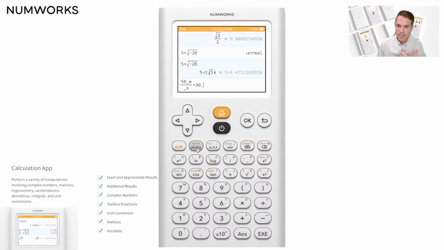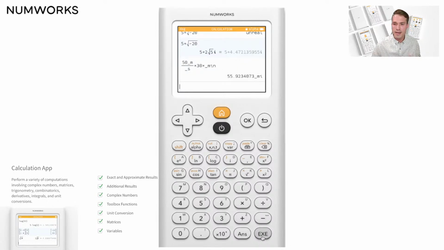I'm going to hit alpha to get to the alpha characters. I'm going to actually hit it twice because it's going to lock alpha for me. So I can type M-I-N. And if I enter that, I did a rate times a time. I expect a distance. There's my distance, 55.923 miles. So again, a very powerful tool.